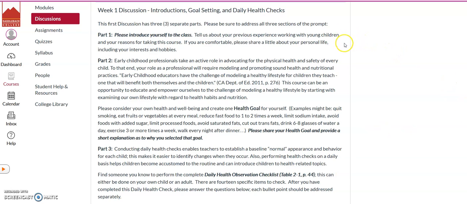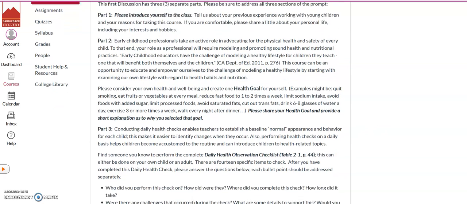You're going to introduce yourself to the class. You're going to set a health goal as role models for young children. We want to be our most healthy selves. So that is one thing that we'll be looking at in this class, is how can we be the best role models possible for the children in our lives, whether they're our own children, our grandchildren, the children that we work with at church or in a professional setting, all the children in our lives.